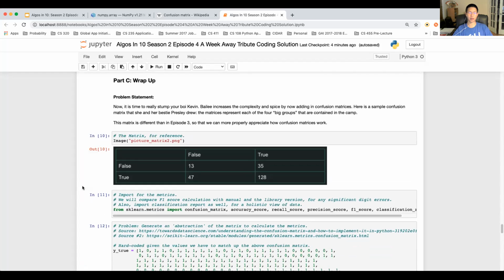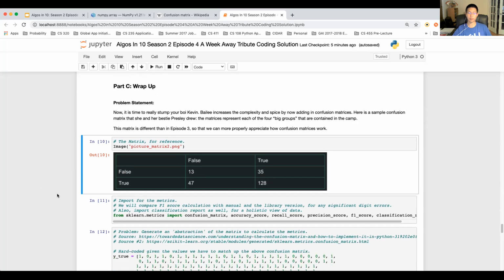Finally, we get back to the good parts, confusion matrices. So before I continue, do you guys know anything about true positive, true negative, false positive, and false negative? So on this matrix here, what are the values? We have false and false, that's true negative. And you have true and true, that's true positive. And you have false and true, which is false negative. And then true and false, which is false positive. So yep, there we go.